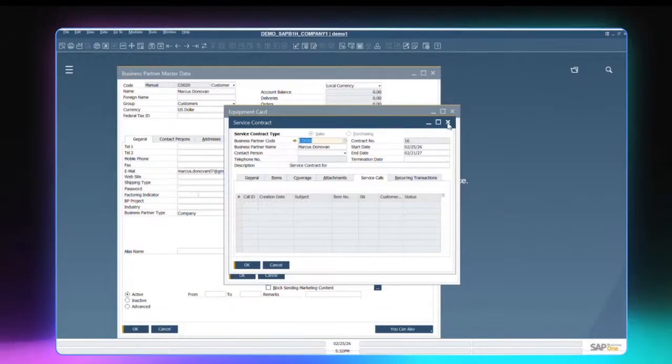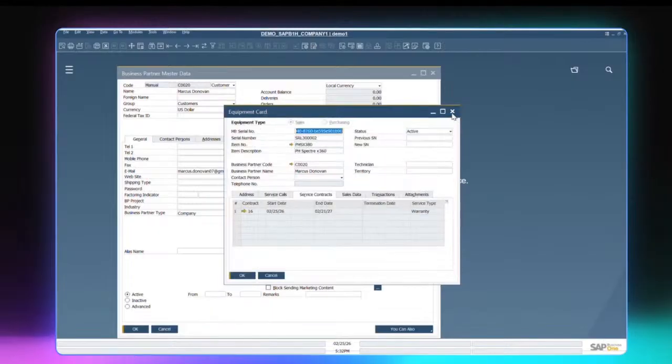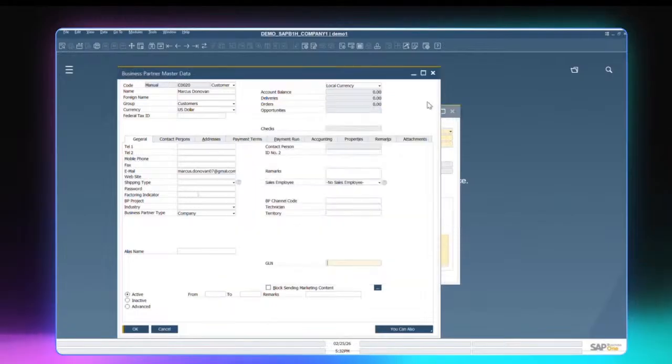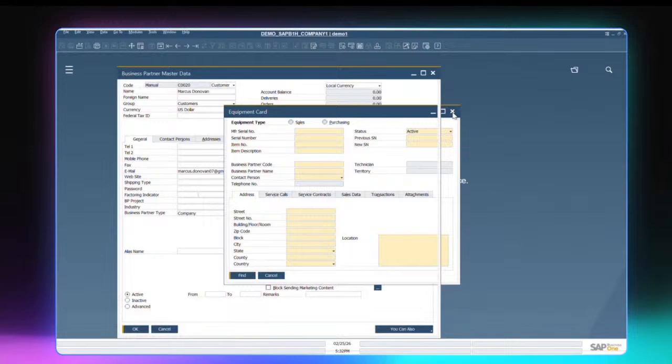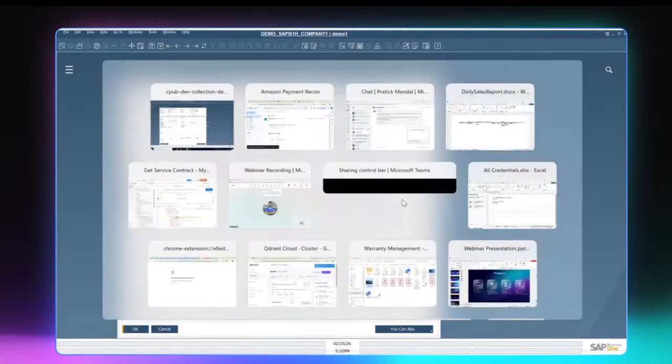So as we can see right now, we have just the service contract with no service calls because a warranty has not been claimed yet by the customer. Now, what we will try to enact is that I am a customer who will be sending an email to the company regarding an issue that I have.